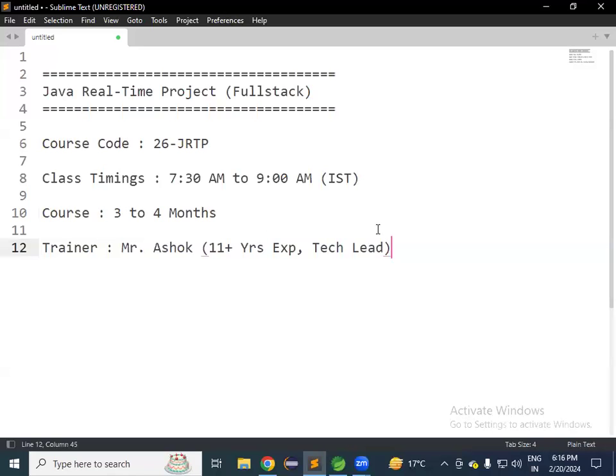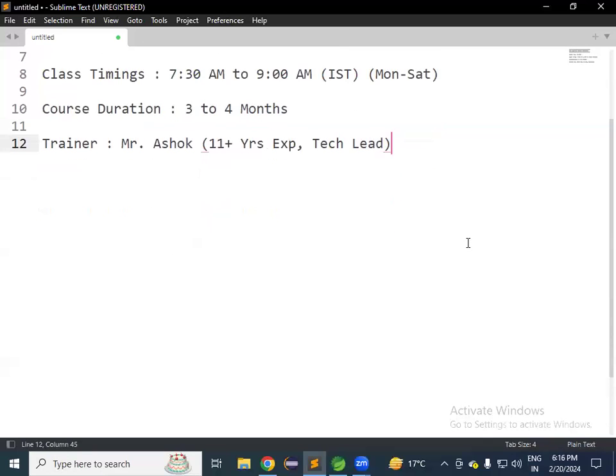So this is about the course information. You guys belong to Java real-time project full stack development. The course code is 26 JRTP. The class timings are 7:30 a.m. to 9 a.m. IST, and the classes will be available from Monday to Saturday. So weekly 6 days classes will be available. The course duration is going to take 3 to 4 months of time. And the trainer, my name is Ashok, and I have 11 years of experience and work as a technical lead.